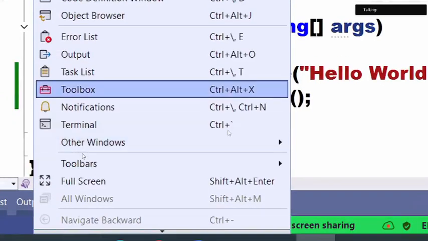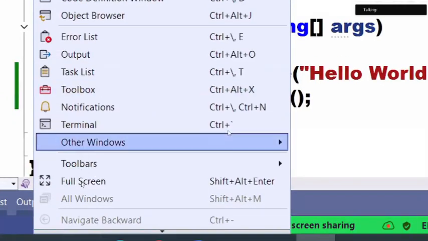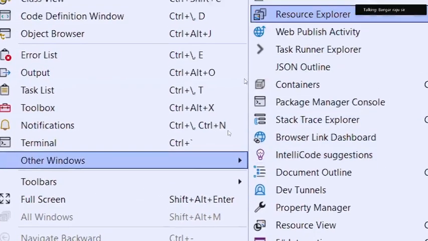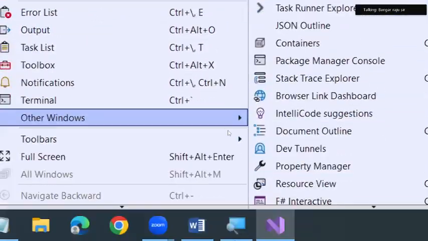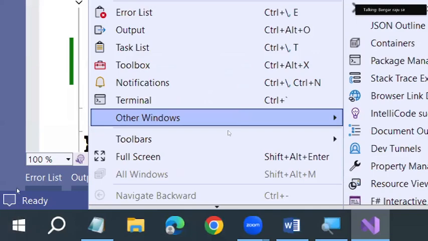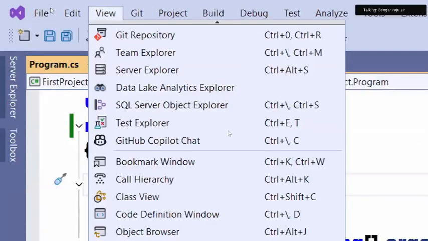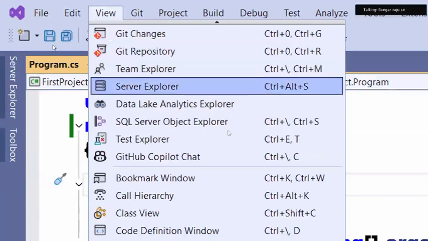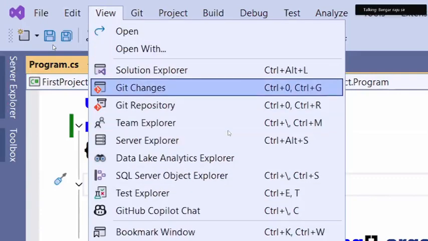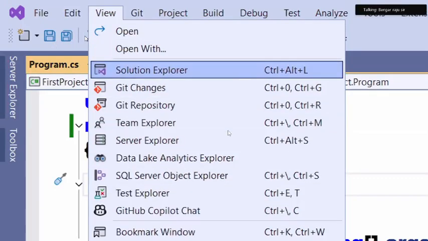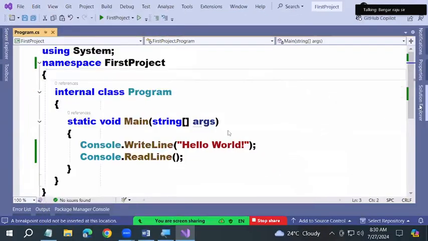Toolbox. Got it? Other windows, you can select from this particular place, whatever windows you want. The main basic windows you'll find under the menu. If you did not find the Solution Explorer on the right-hand side, come here and open the Solution Explorer. Okay, fine. So I have it on the right side.